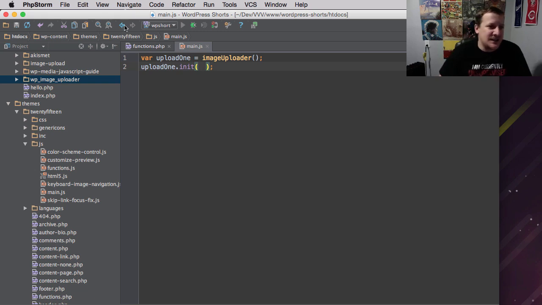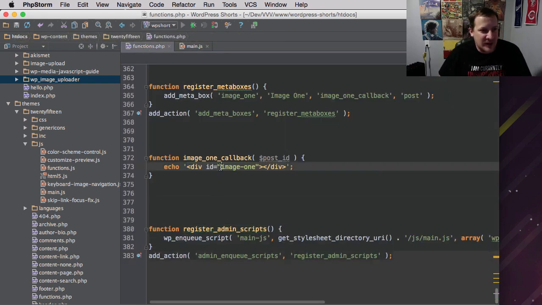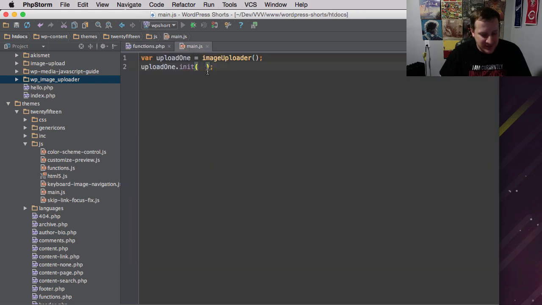In this initialization function, I need three things from you. First, I need the ID of the div that you created in your meta box. So again, I called mine image1, so I'm just going to pass in this ID, in quotes, image1. And then I want to know whether or not you want this to be a button or a link. So now in the tutorial that we just finished, we created these with buttons. So I'm going to mix it up a little bit, and I'm going to do this as a link. And then last, you just can give me an empty object.